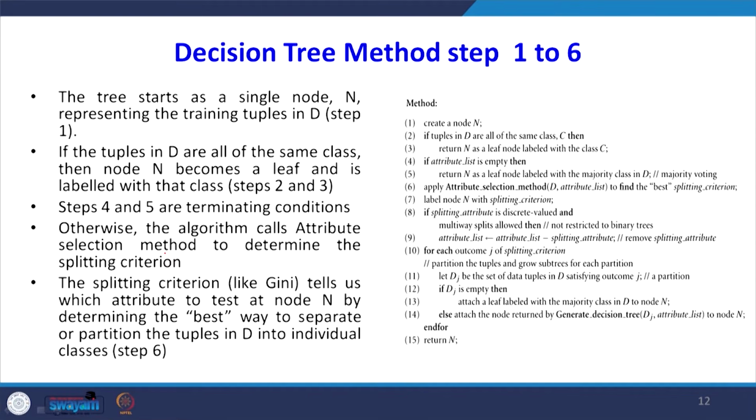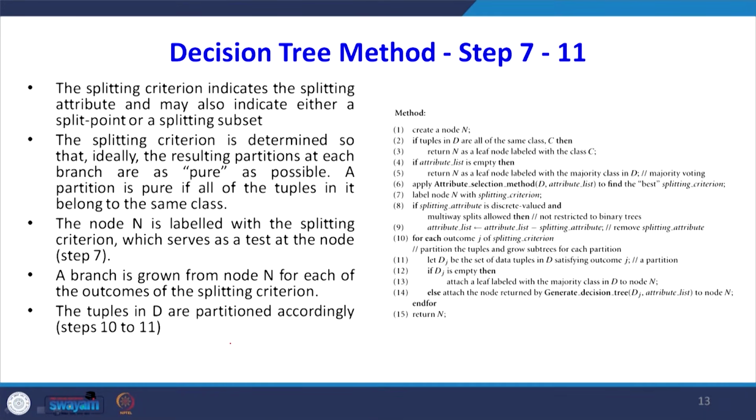criterion. The splitting criterion, like Gini, tells us which attribute to test at node n by determining the best way to separate or partition the tuples in D into individual classes. The splitting criterion indicates the splitting attribute and may also indicate either a split point or splitting subset. I will explain the meaning of split point and splitting subset in the next slide. The splitting criterion is determined so that ideally the resulting partitions at each branch are as pure as possible. A partition is pure if all of the tuples in it belong to the same class.